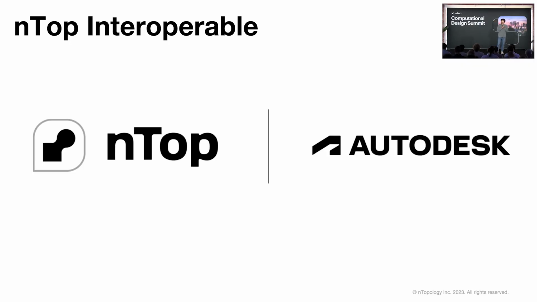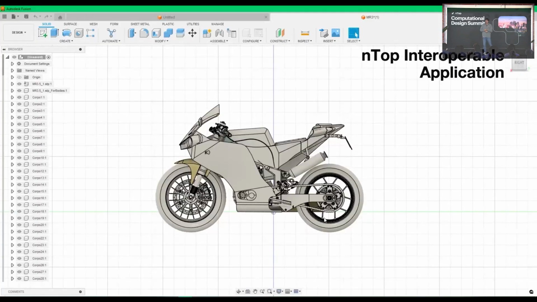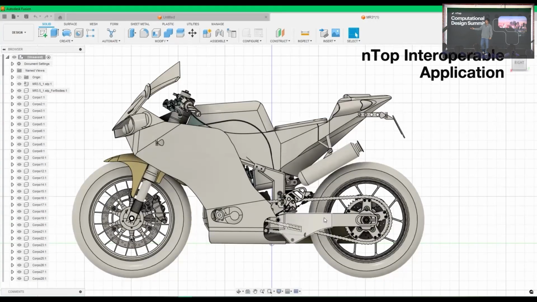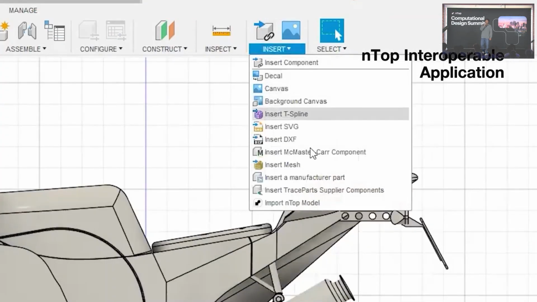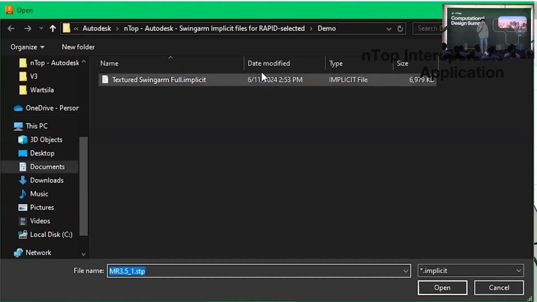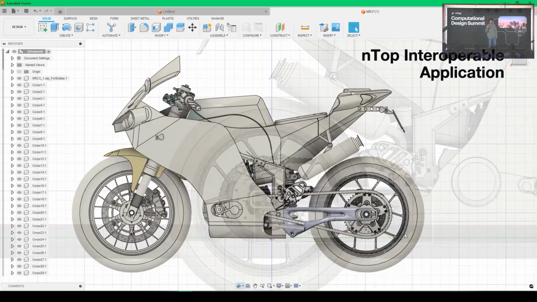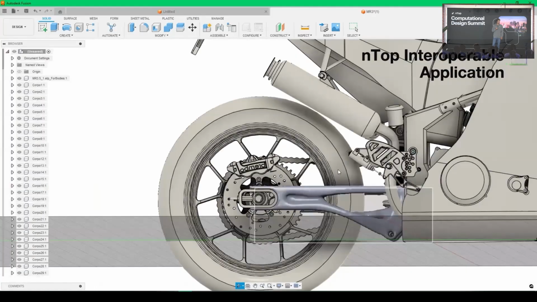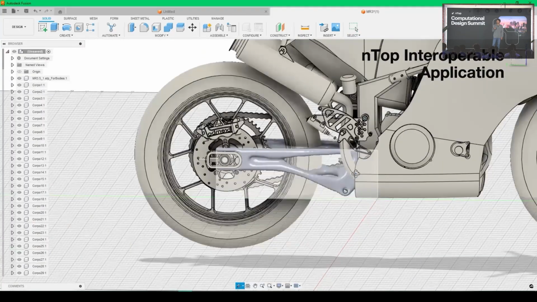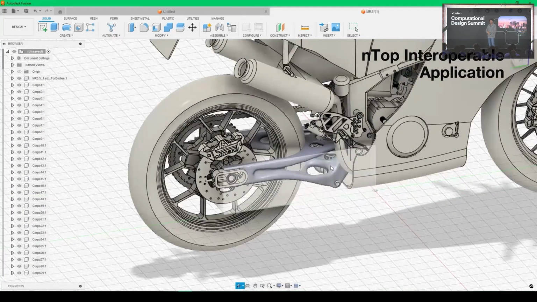Lastly, or second to last, on our interoperable applications, we're going live with an integration into Fusion with Autodesk. Autodesk is also here in the room next door. And with Autodesk, we see here in Fusion, opening up an nTop native implicit model directly integrated into the assembly of a motorcycle. You import that .implicit file, and it opens up, again, no meshing. This is natively reading the nTop implicit, and any of the downstream operations that Autodesk supports on its volumetric object are supported on nTop implicits now.